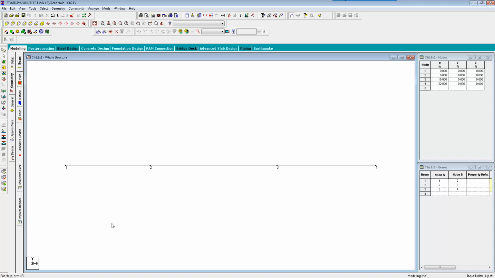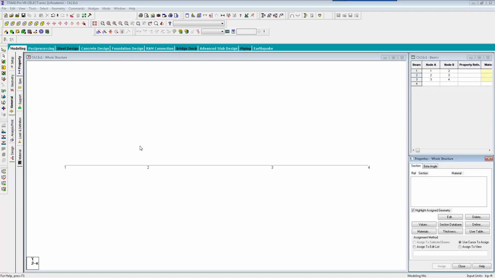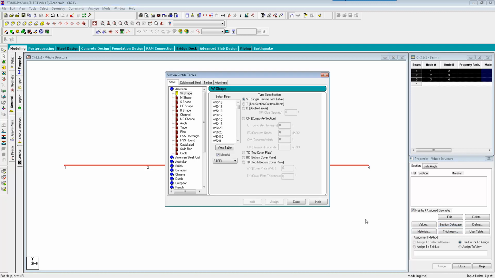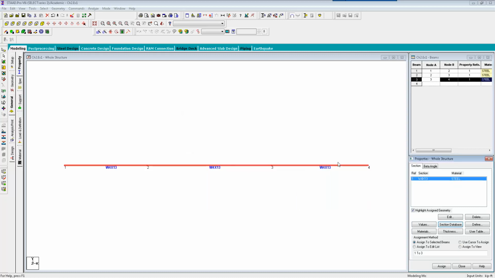Then the next step, after we define the geometry, is to go through these tabs. Go to general. We are going to specify the cross section for these beams. In this problem we are just going to examine the axial force, shear force, and bending moment diagrams, and we are not going to calculate the deflection. So the section property can be any section. I select all of the beams, come to section database, and select one W section and assign it to all of my members.